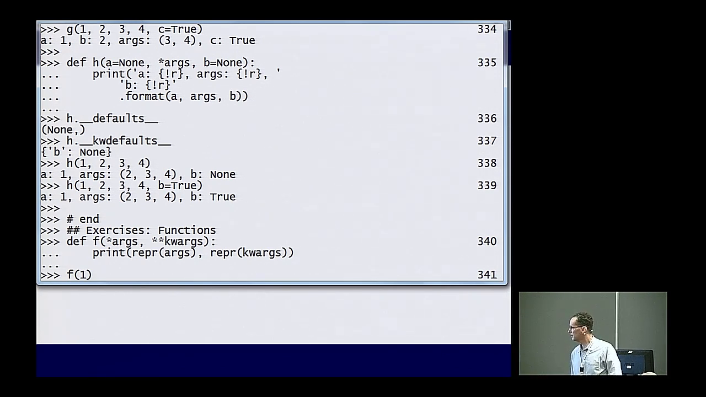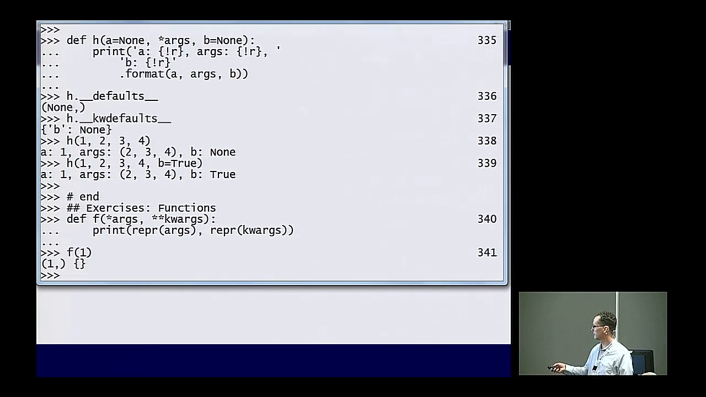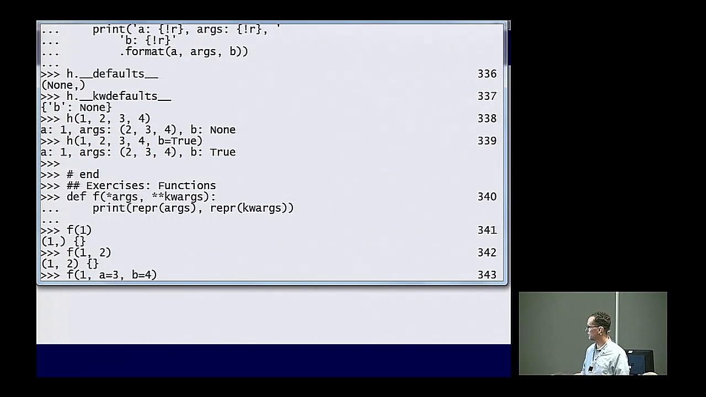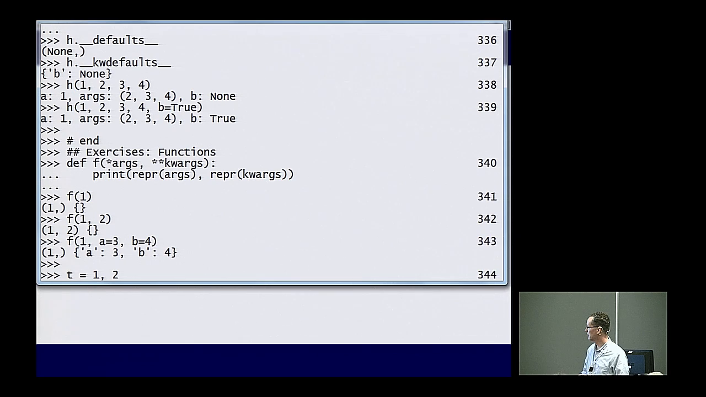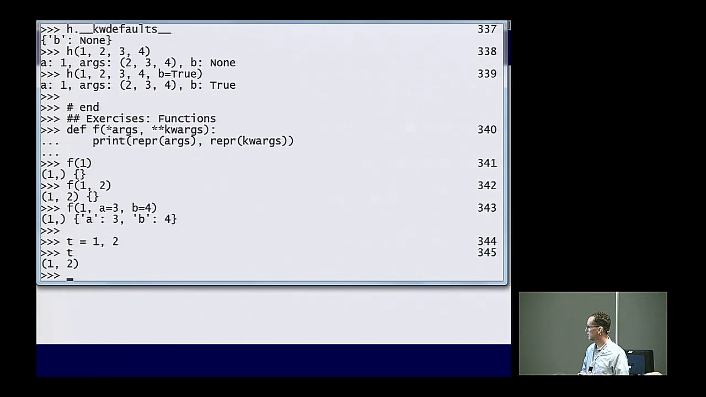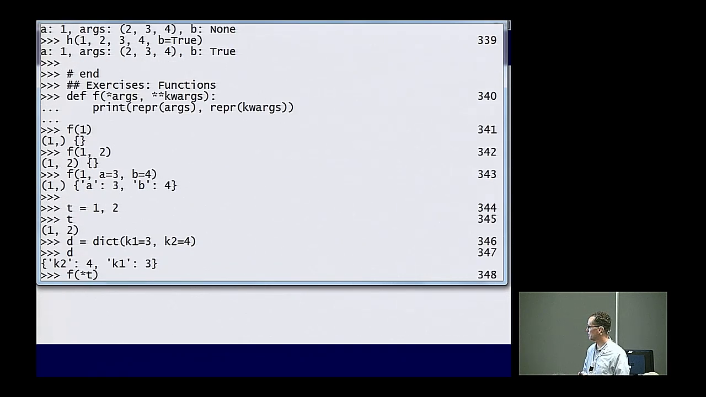Okay, let's move along here. So again, simple little examples that you tried. And here's a tuple and a dictionary.